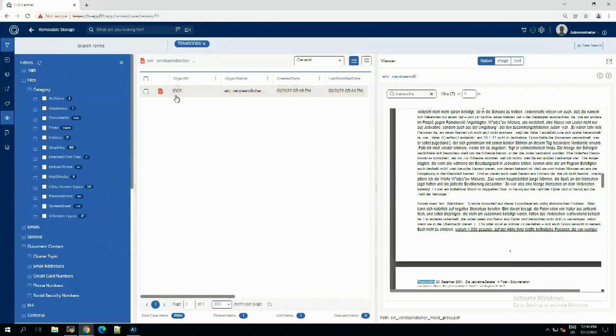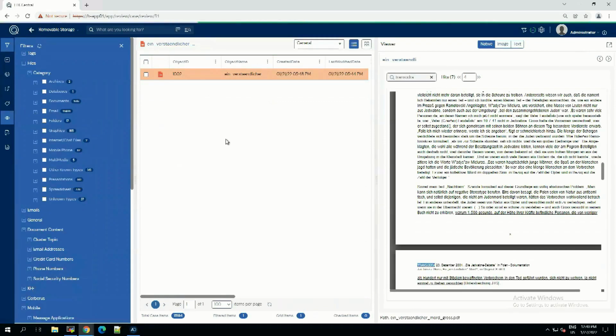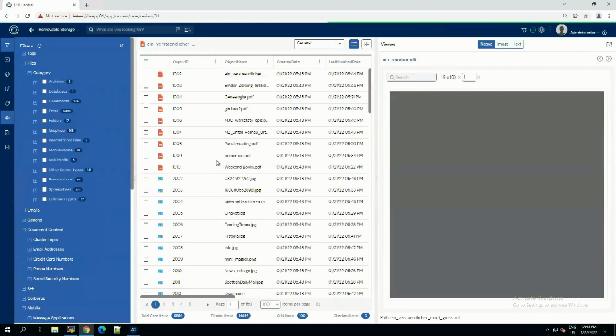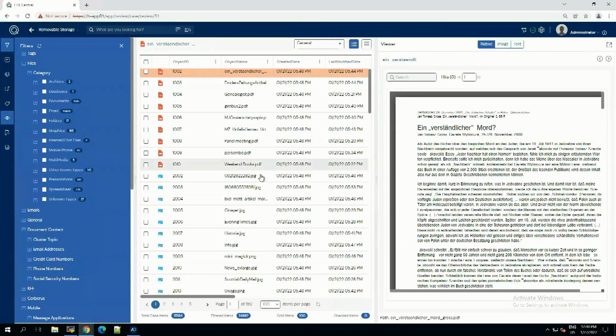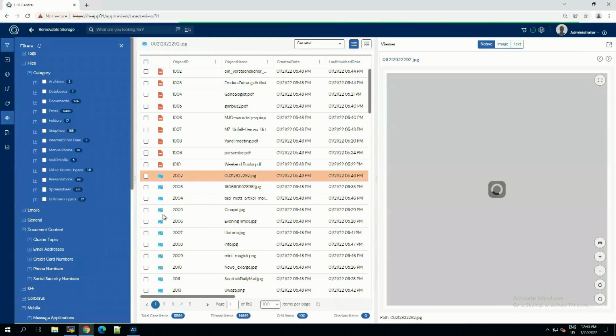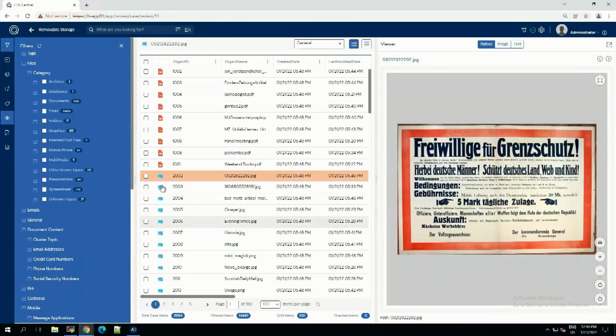Okay, let me clear this search, and let's check another file. These are PDF files, as you can see, and here we have image files as well. I think these are graphics. And okay, let's do another search, and maybe we can search for this word, maybe zoolage. I think this is not an English word. And let's see if this guy will find us.